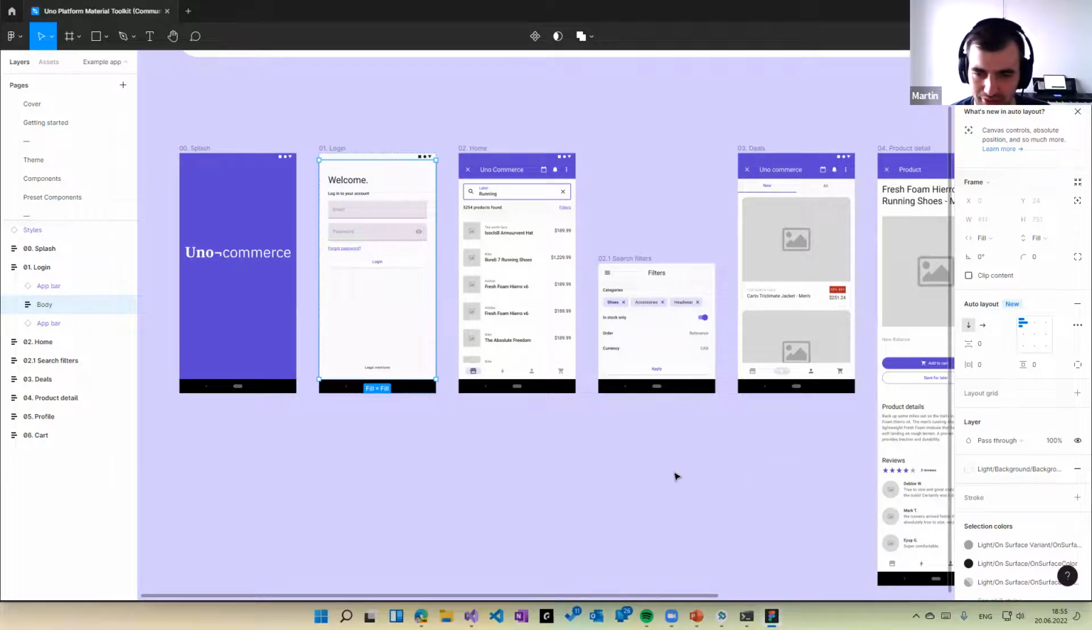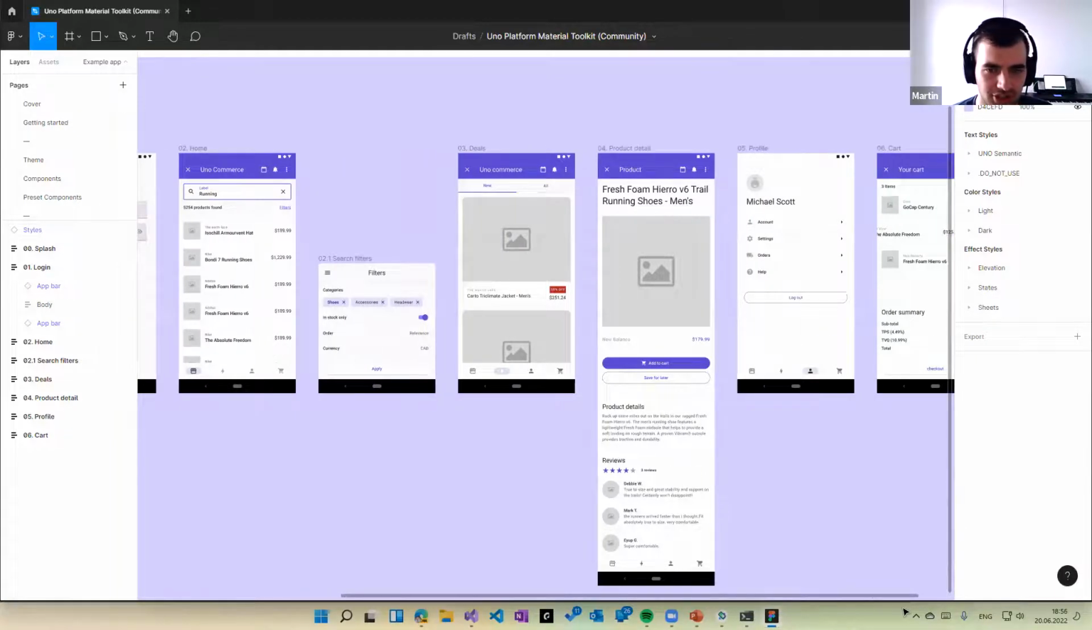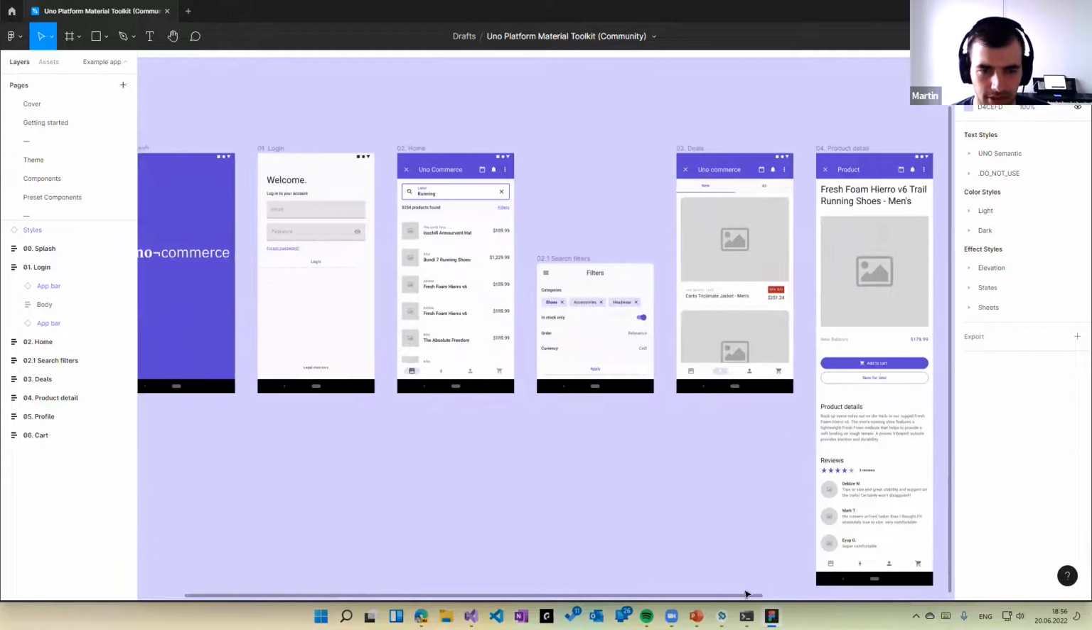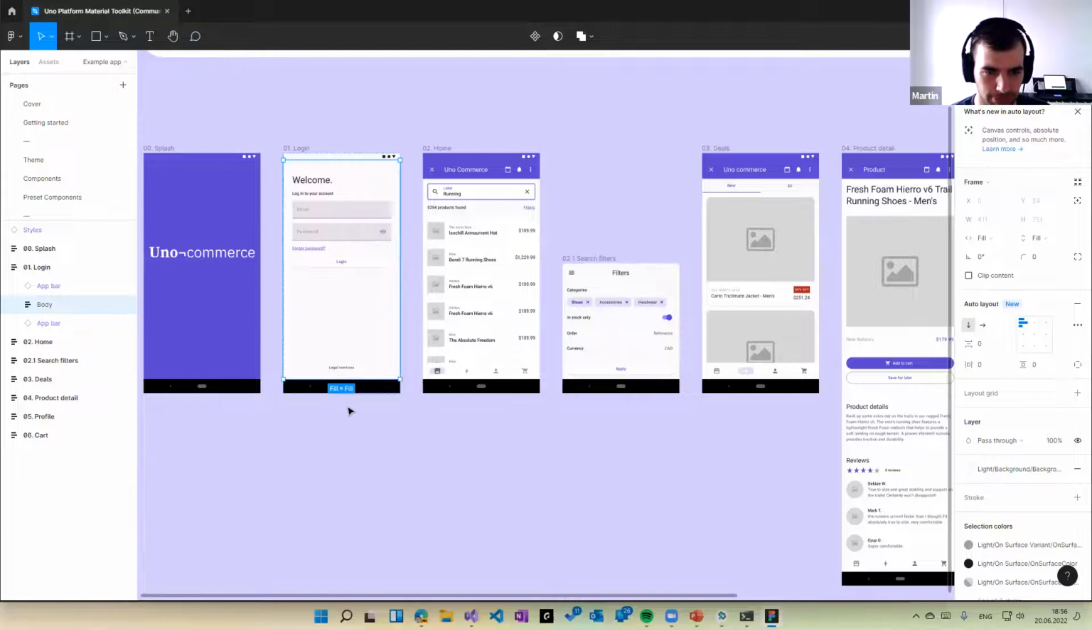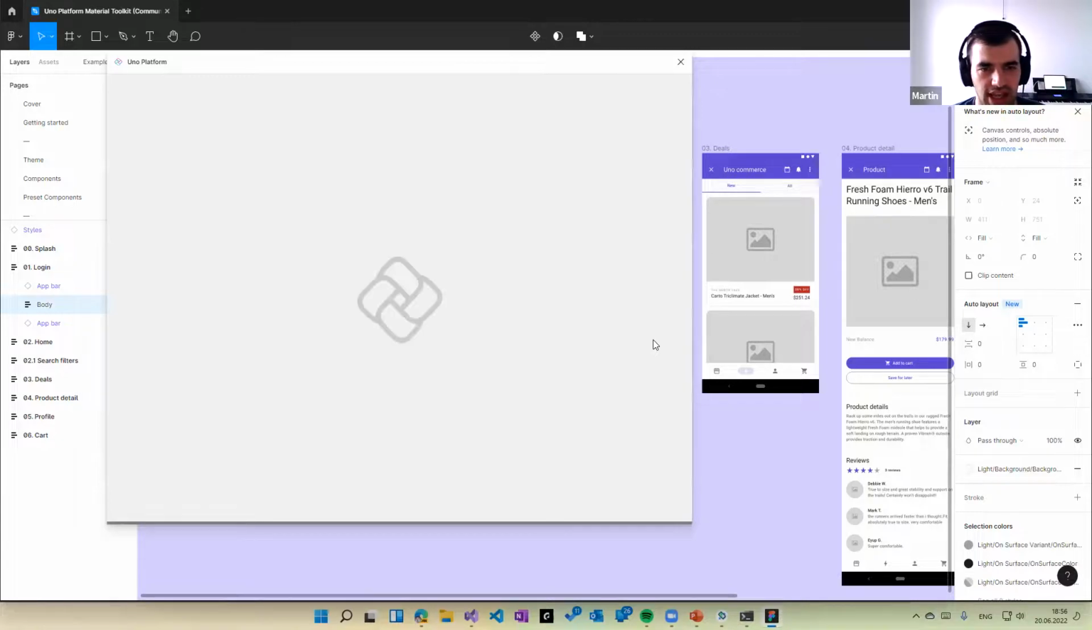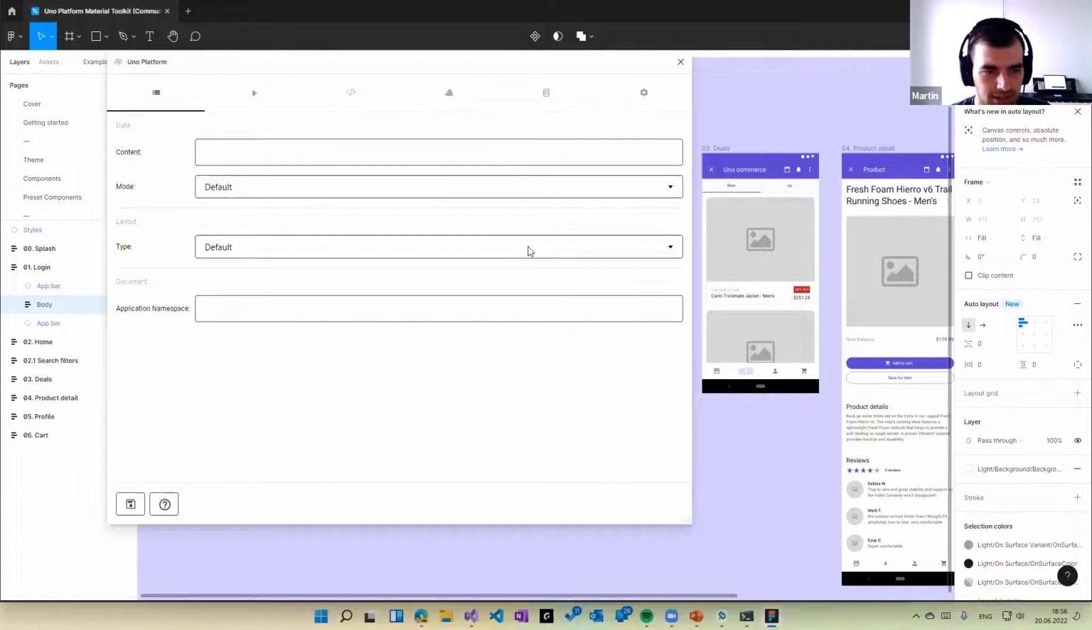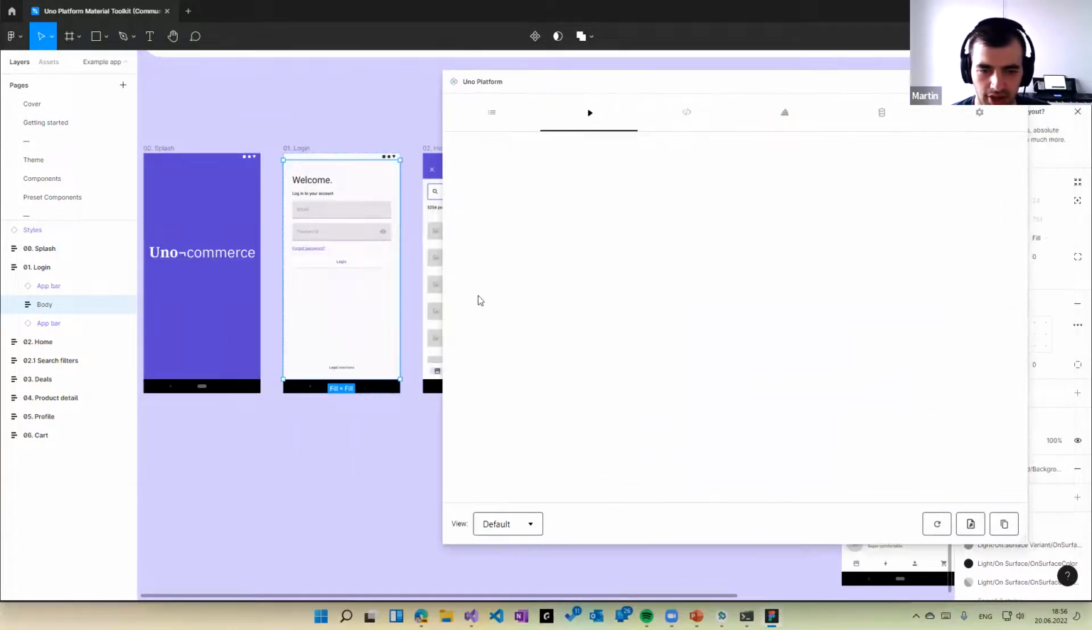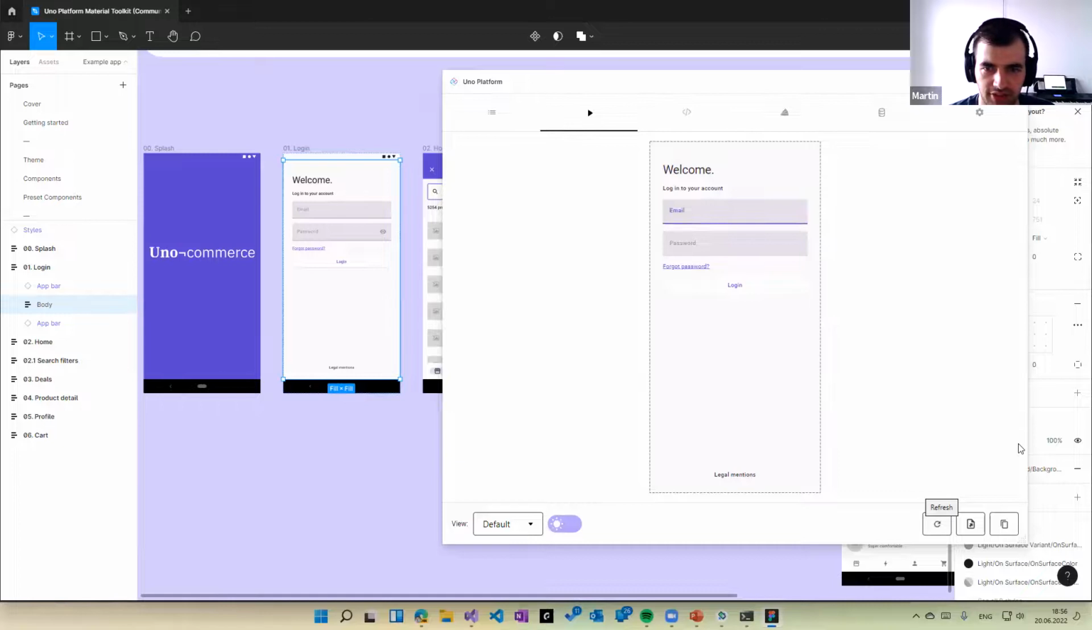So here we have a sample application with different screens. It's like a simple commerce application, basically a shopping application. And I will select this first page here. This is a login screen. And I have installed the Uno Platform plugin here. So if I select it, it will now load a WebAssembly application as part of Figma. And on this preview page, I will now be able to see the login page as rendered in WebAssembly. So if I click refresh, it will show the login page where I can type my email, my password, and then try login. So you can basically have a live preview of that UI in WebAssembly.